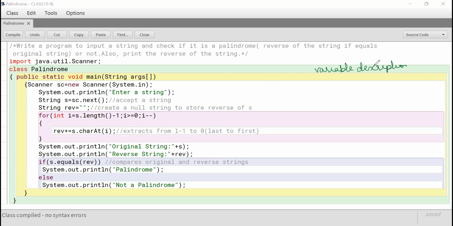In the board exam, for every program, you need to have this variable description table, which is 2 marks. So your 13 marks will be for the program and 2 marks will be for the variable description. So it's very necessary to write, otherwise you are going to lose 2 into 4, 8 marks for not writing the variable description. This is just a way of awarding marks to all the students. So make sure you write this.